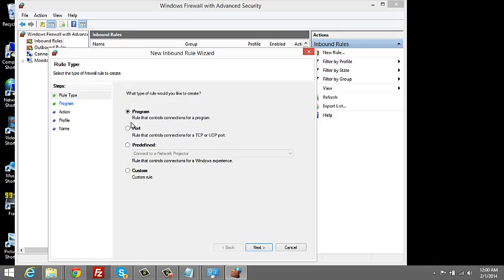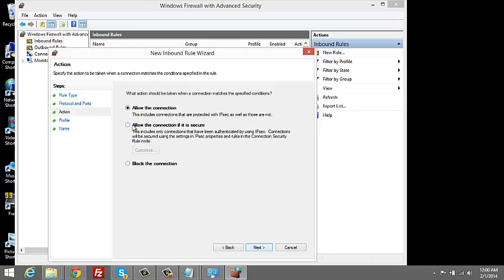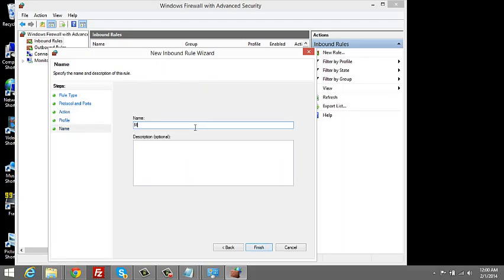Okay, and then do port, and next. And then TCP, we can start it with 25565, and leave that right there. Leave that right there, that's fine. And then do like Minecraft, and just leave it like that. And then do finish, and then it generates.